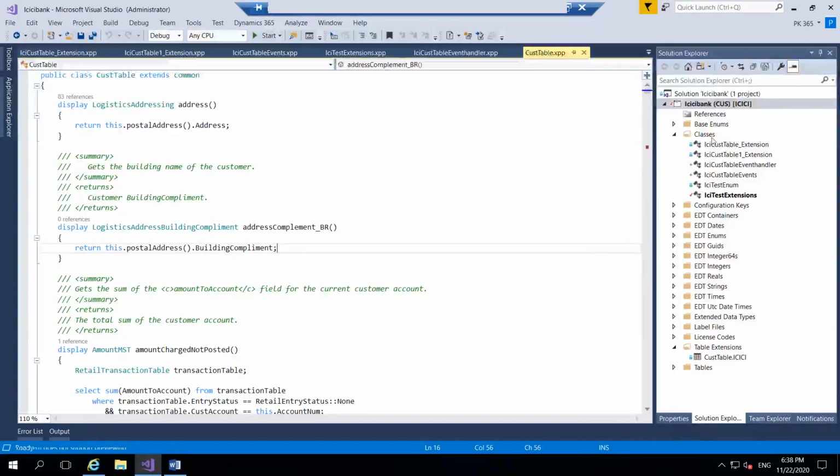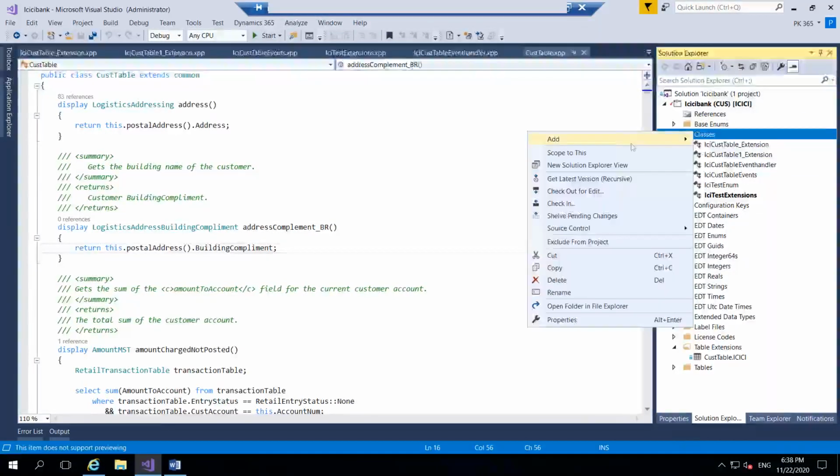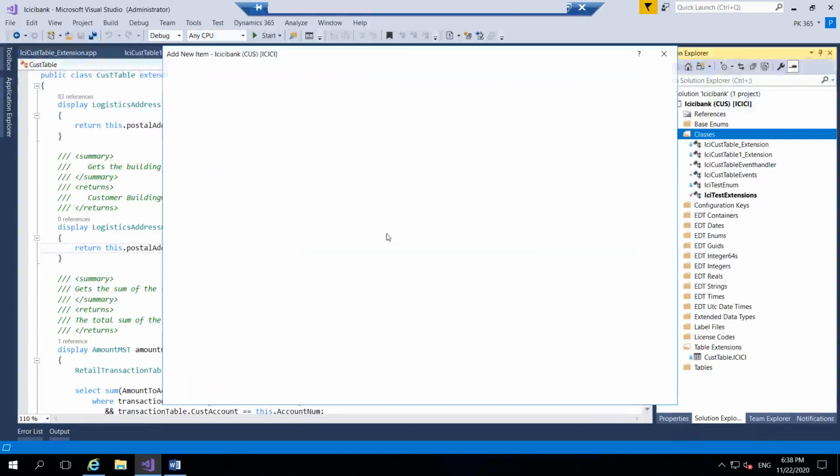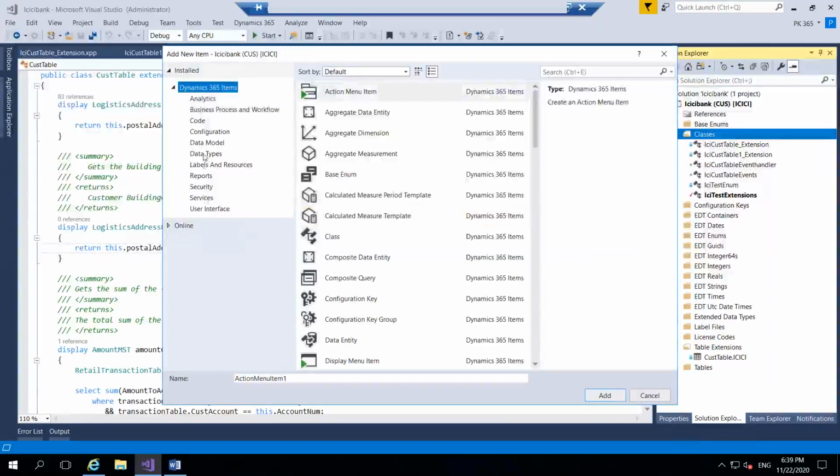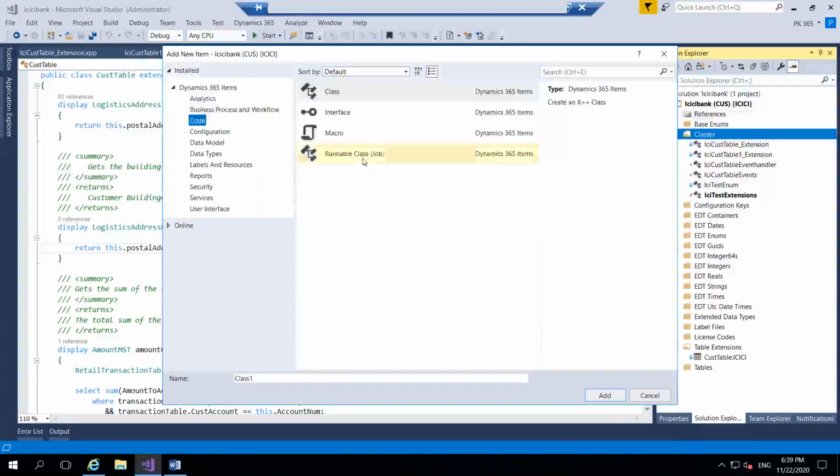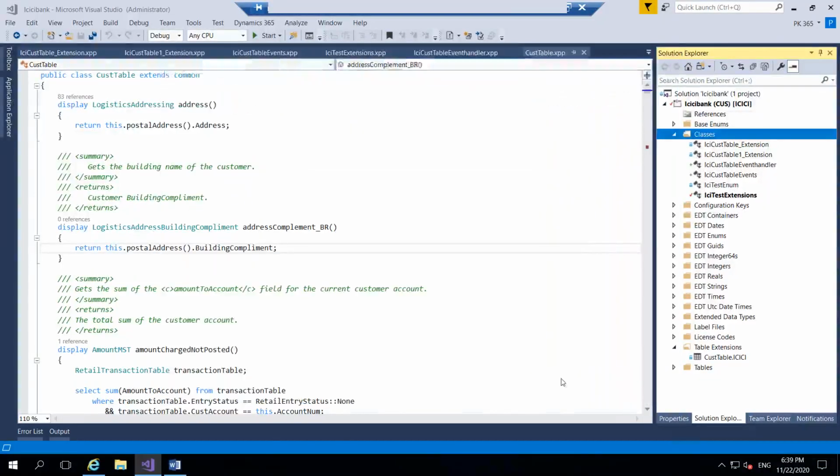Now let me create a new class and call it a job. Up to now we have seen the basics. So I want to create a job, and I want to call it data types. I want to start with the data types to make it simpler. Click on the add button.